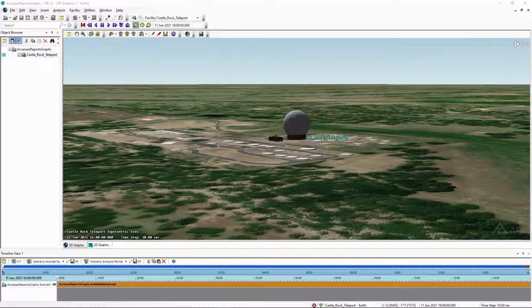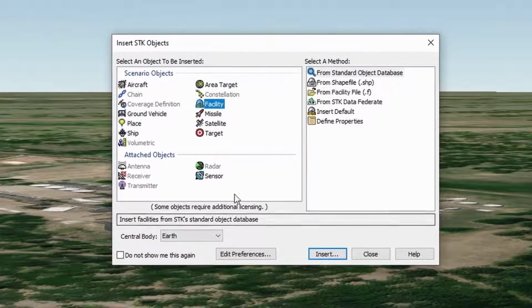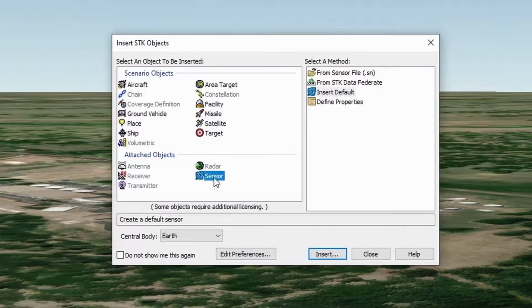Now we could restrict Castle Rock's field of view and do all of our analysis from here, but in order to visualize what we want to see, we'll go ahead and bring a sensor object in instead. Let's go ahead and go into the Insert STK Objects tool. Select Sensor as your object. Insert Default as your method.